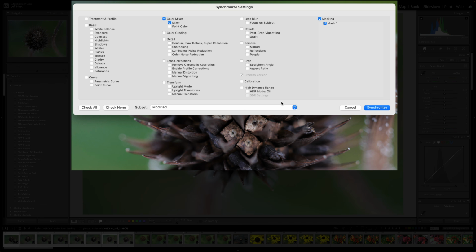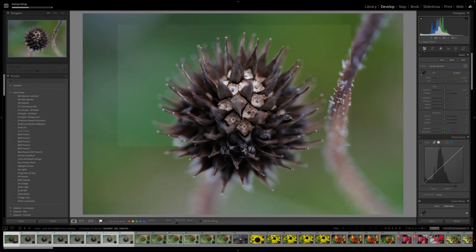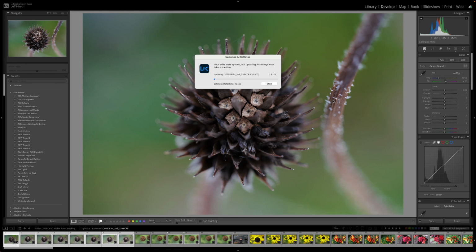And these same subsets and groupings appear when you go to create a preset. So right now what I can say is I just want to sync those things that I've modified in this picture to all the other ones. I'll hit the synchronize button and it'll do that. But you can see where those little subsets can come in handy. And in the case of my masking, it'll have to generate new AI masks for each of the other images.